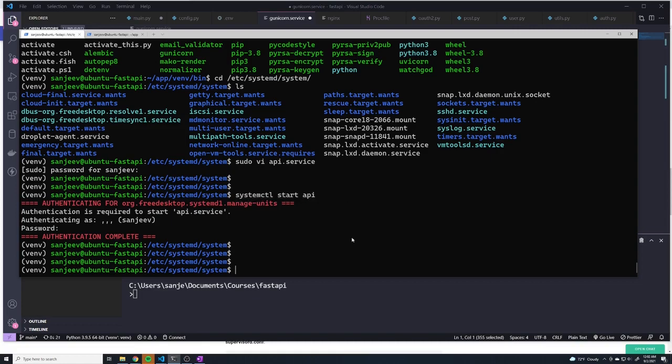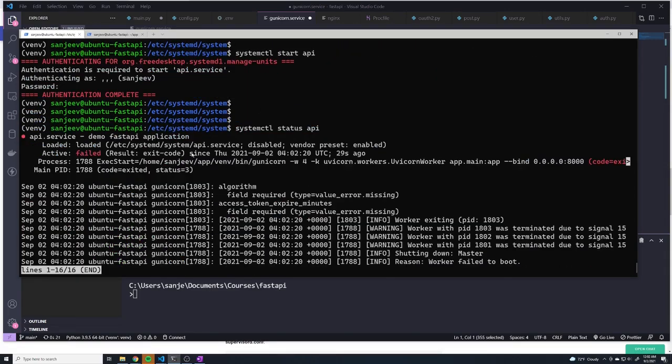And if we do a systemctl status API, whoops, there shouldn't be a space, systemctl status API, this should just give us the status of our service. We can see that it looks like it failed. That's not good. And it's going to provide us some logs. And if we take a look at the logs, you can see algorithm field required, access token expires field required.